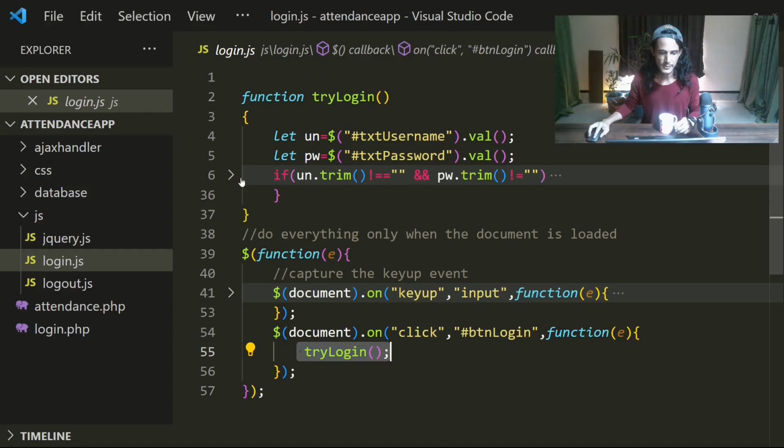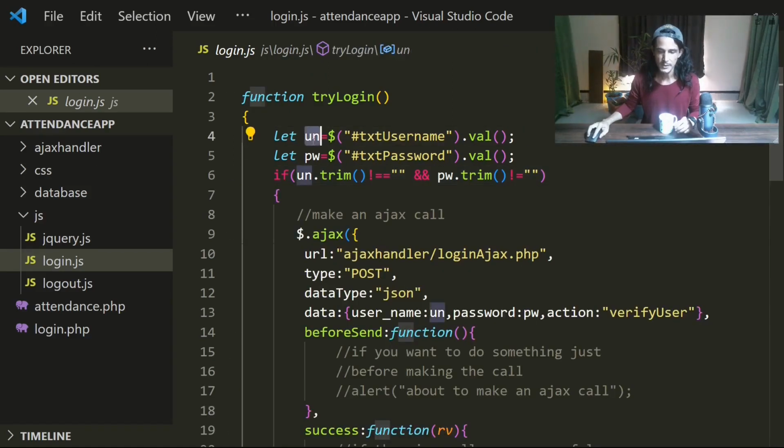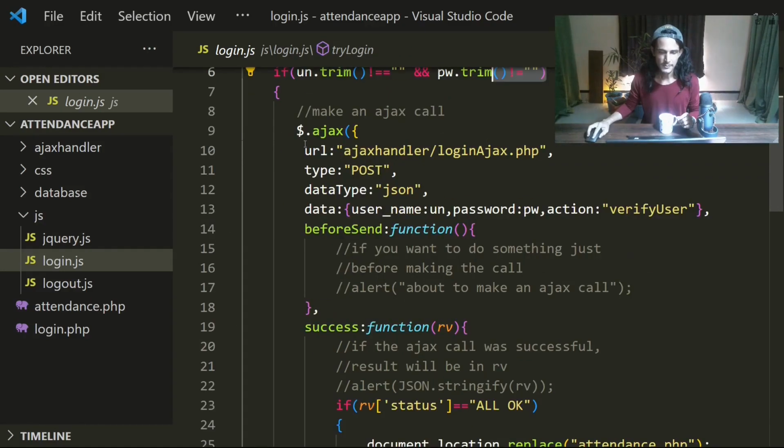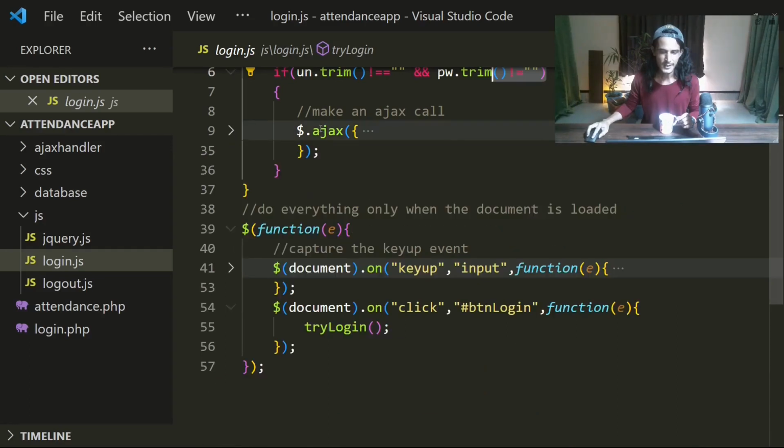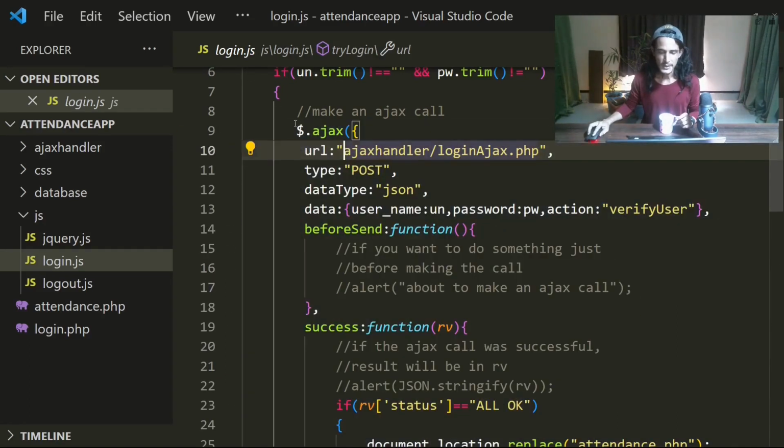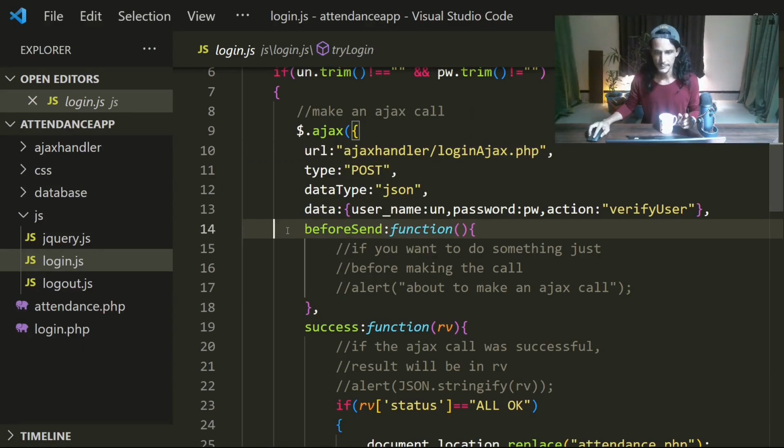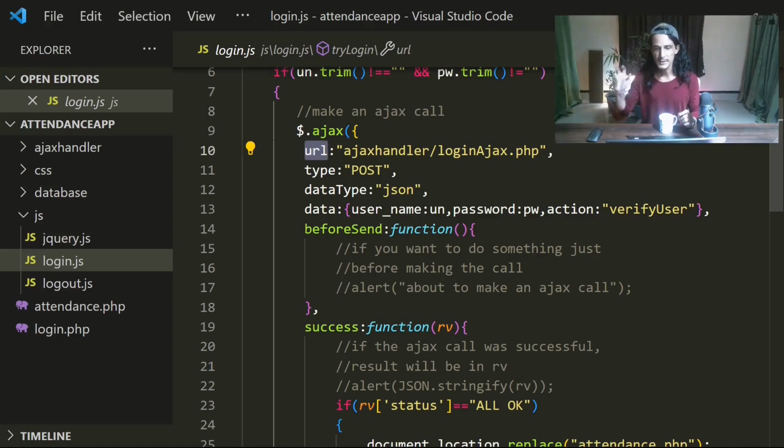Now inside this function, first I'm extracting the username and the password. I'm checking if both of them are not empty, and if that is the case, then I'm performing the major step. See here, only one step is taken, that is the AJAX call step. In the AJAX call, we have to specify a few things. The first thing is the URL, that is, on the server side, what file is going to handle this AJAX call.